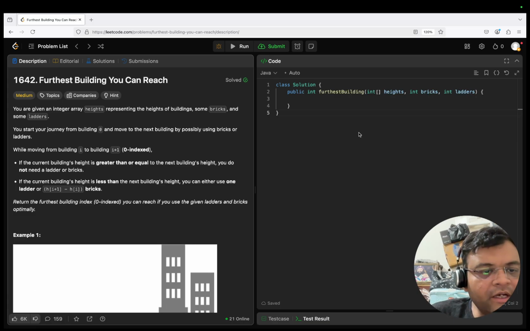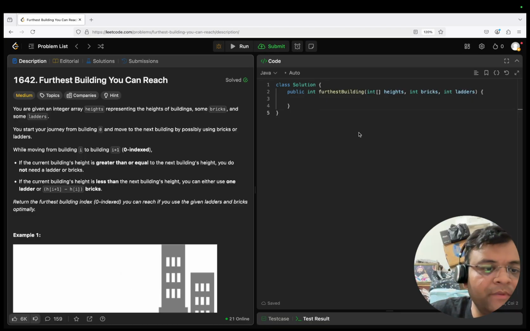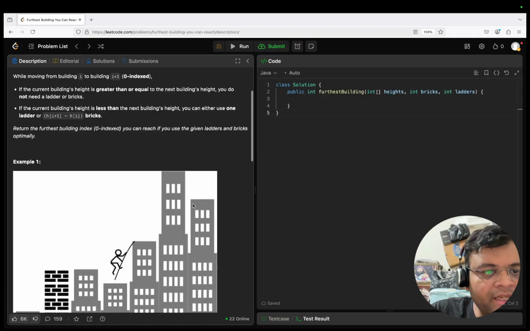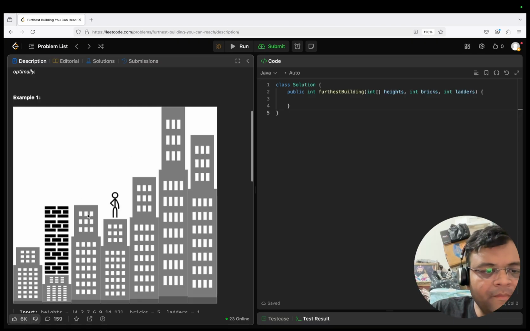Now, if your current building height is less than the next building height, then you can either use one ladder or the number of bricks which is equal to the height difference of those buildings. Now return the furthest building index you can reach if you use the given ladders and the bricks optimally. Here the buildings are being shown, and here it is using bricks, and here it is using ladders.